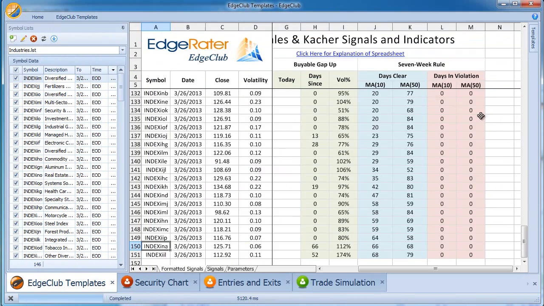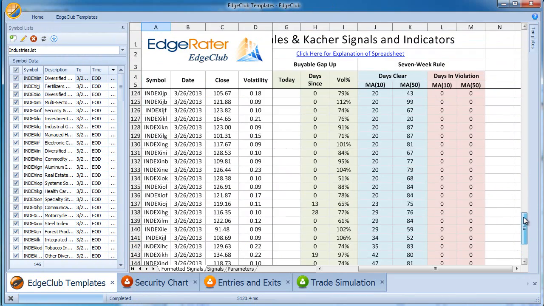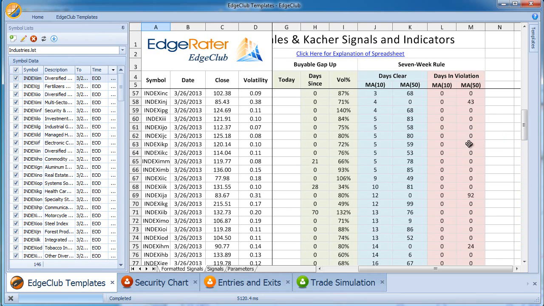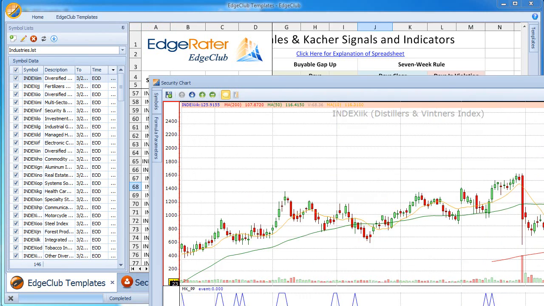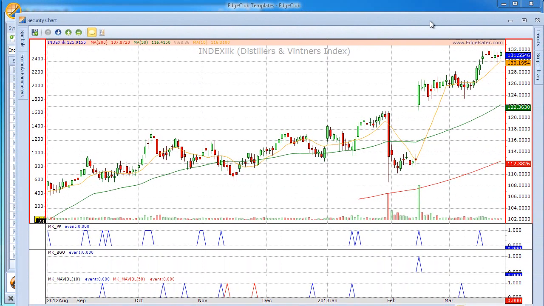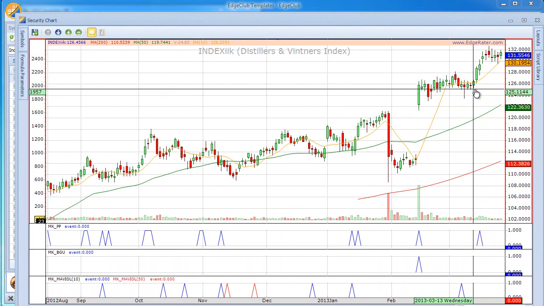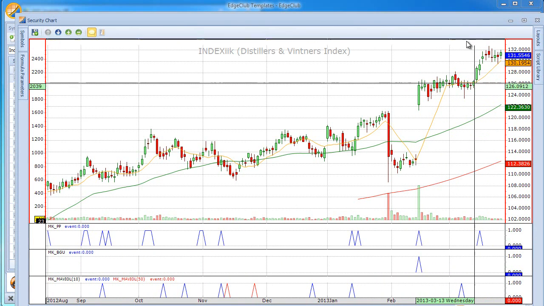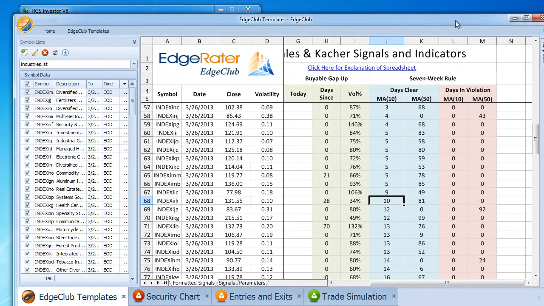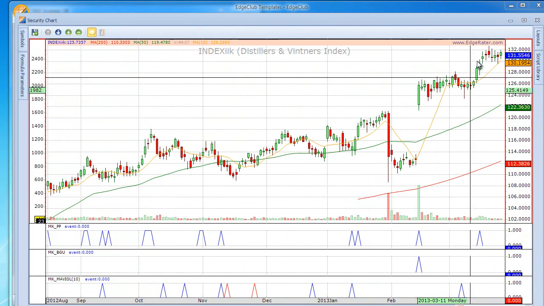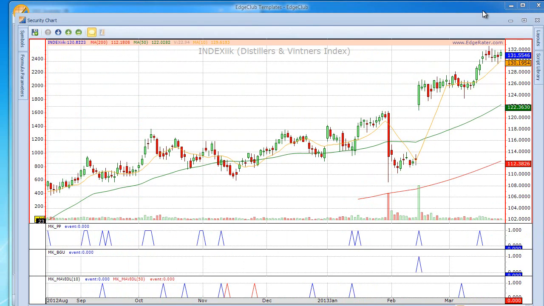If I scroll down to, let's find something that's been above the 10 period moving average for, say, only 10 days. These are things that might be being rotated into. So this index here, let's take a look at that. Distillers and Vintners index, you see it's been above the 10 period moving average for only 10 days. It had a cross down here, but it's been above the 50 period moving average for quite a while. We can see here 81 days. So that obviously means that it's recently had a bit of a sell-off, but it has long-term strength. So we can see that has been a long-term one.